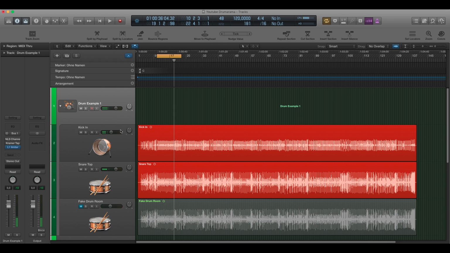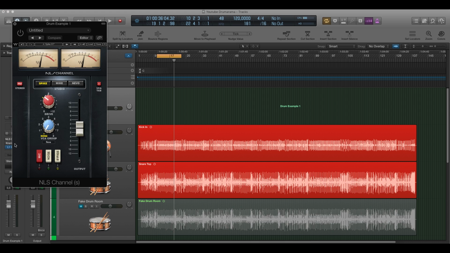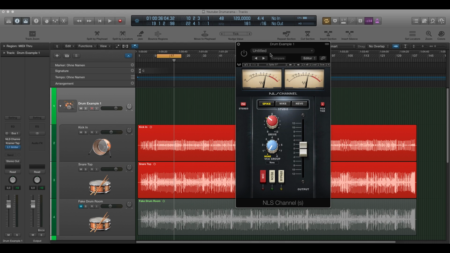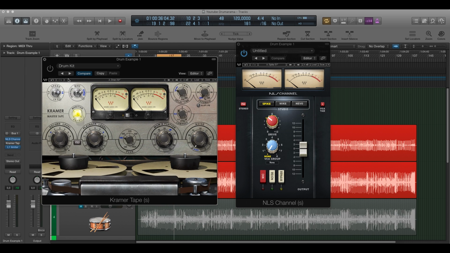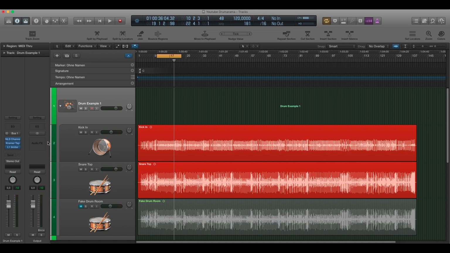Right, so pretty straightforward. Now let's look at my drum bus, where all the other tracks are routed to. In the first slot I have an SSL channel from Waves with a little bit of drive. So let's engage that. In the second slot I have the Kramer tape from Waves at 15 IPS, a little bit of wow and flutter, and noise all the way down. So let's engage those two and listen to that with and without.